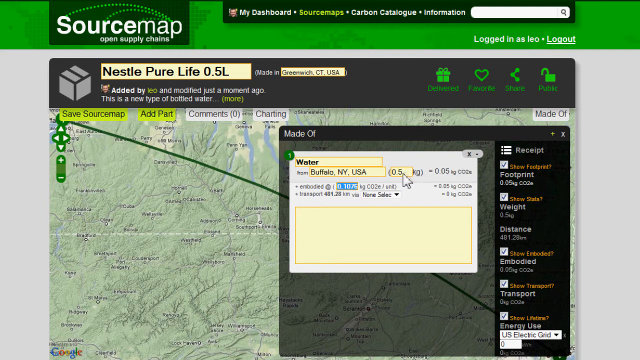Now you see here the embodied energy. Now that's the energy it takes to make the water, which is mostly in the filtering process, is about 0.1 kilograms of CO2 per kilogram of water. And then it ships about 480 kilometers. And since this is in the US, I'm assuming it ships by truck. And over here we get an idea of the footprint that water alone produces, about 50 grams of CO2 equivalent or global warming contribution just to make the water, and another 10 grams of CO2 to ship it to Connecticut.